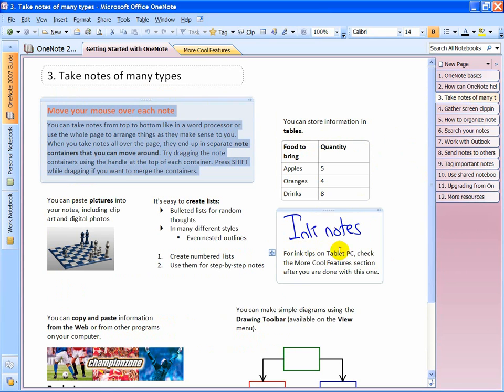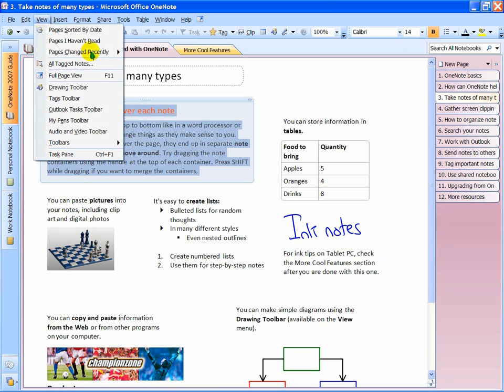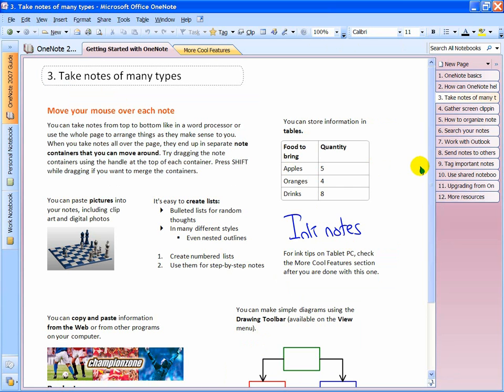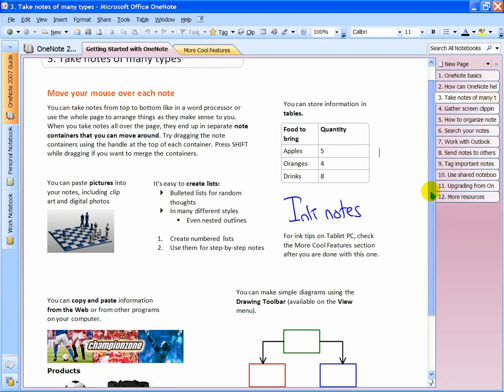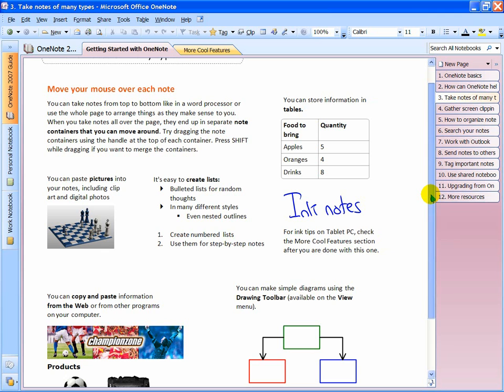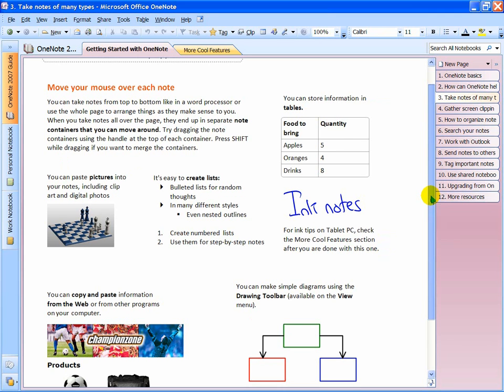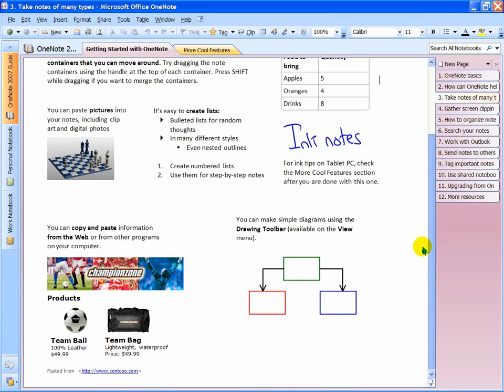As I say, there are ink notes for ink tips. If you have a tablet PC, install this and you can write on it using the pen toolbar. Have the toolbar somewhere so you can click on it and start writing instead of typing. Most tablet PCs are 13 inches, which is more than you would need, but some people would want more.